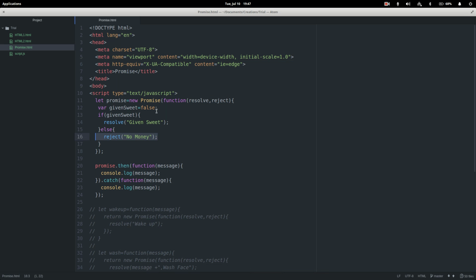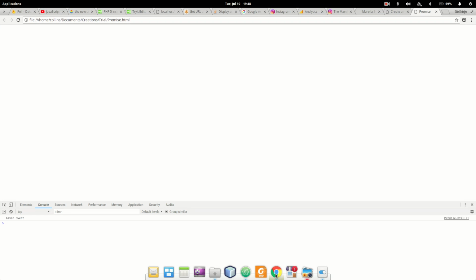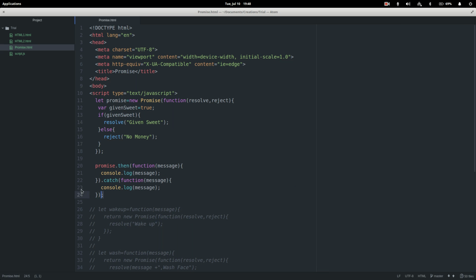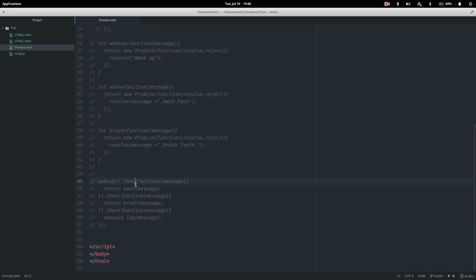So let's say you want to change the code. You have true, so in this case you have money, and you've given the sweet. That's pretty much an easy way of looking at promises.